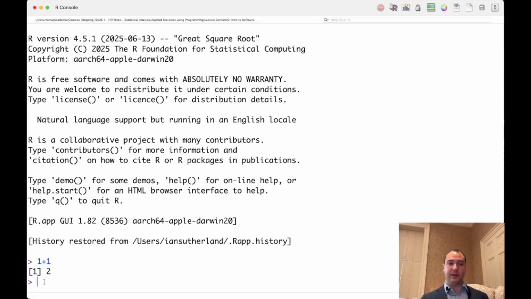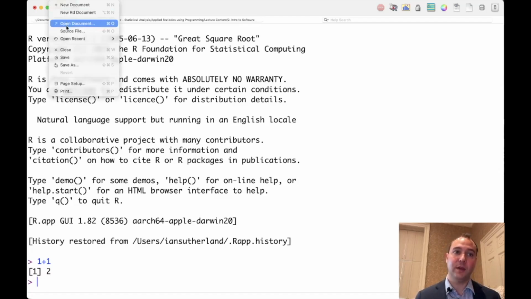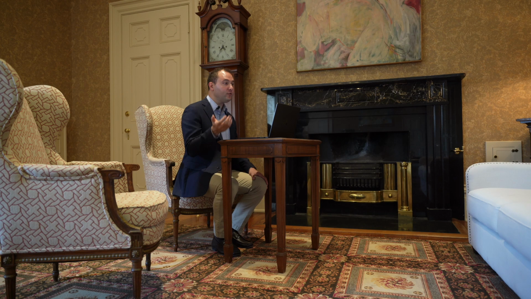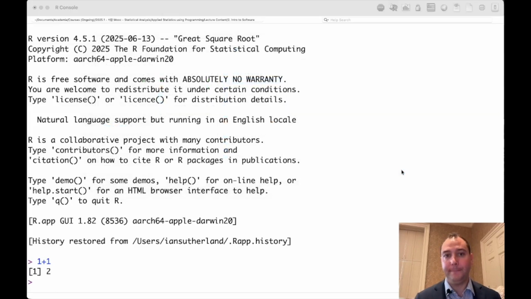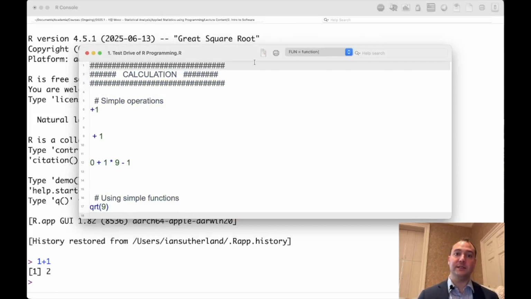Okay. All right, so let's open that file. I'm going to go up to File, Open Document. After I go to File, Open Document, I just need to find the file that I want to open. In this case, it is called test drive of R programming.r. .r is what signifies that it's an R script. So I'm going to hit open, and boom, there is my script that I want to run.